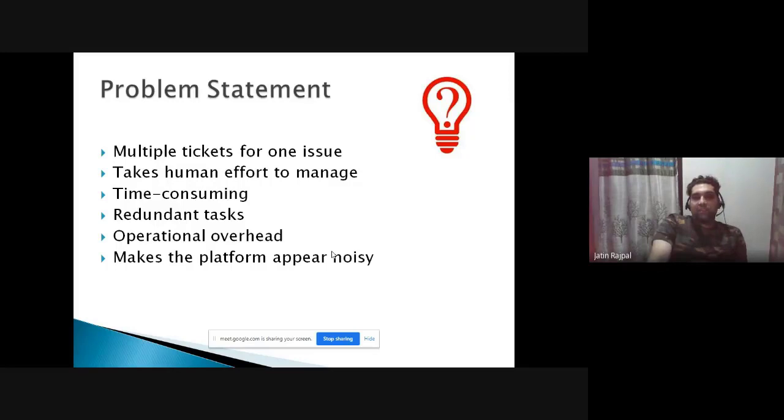Over and above this, it does paint a wrong picture in front of our leadership. It makes the platform appear very noisy. So this was the problem statement. I'm sure everyone here would understand and agree with me on this.